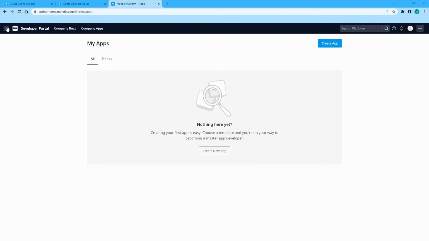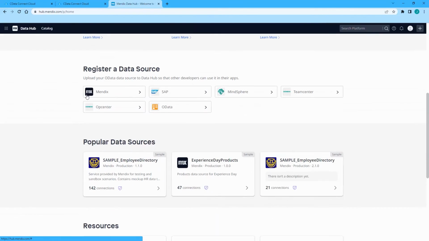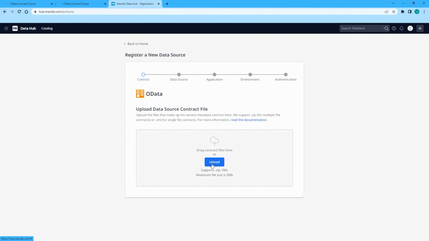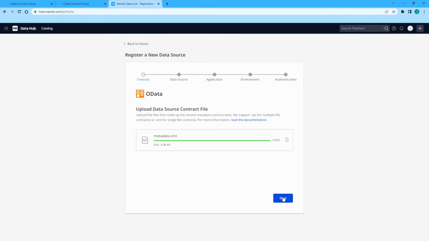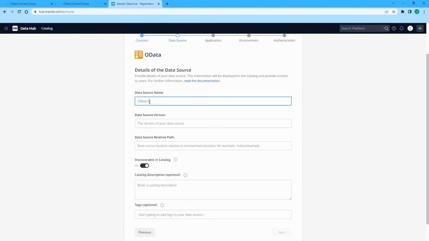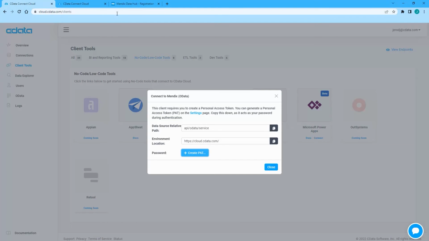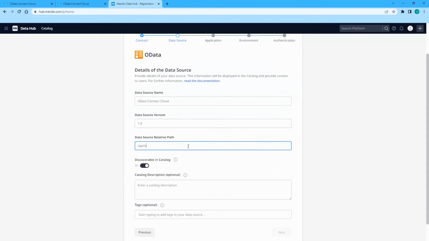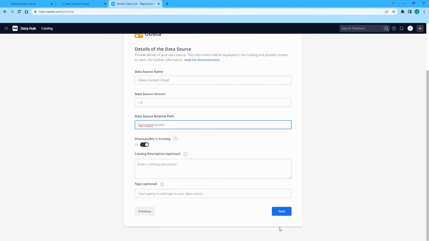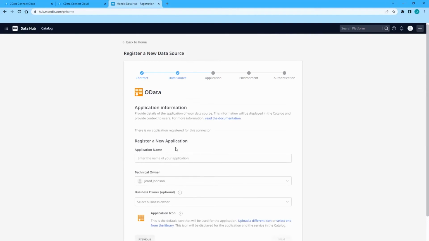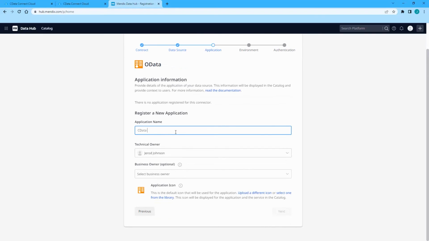Once the file downloads, navigate to Mendix and open the Data Hub page. In the Register a Data Source section, select OData. Upload the metadata.xml file from the steps above and click Next. Enter your desired values for data source name and data source version. In the Data Source Relative Path field, enter /API/odata/service and click Next. On the Application Information page, click Register a New Application.